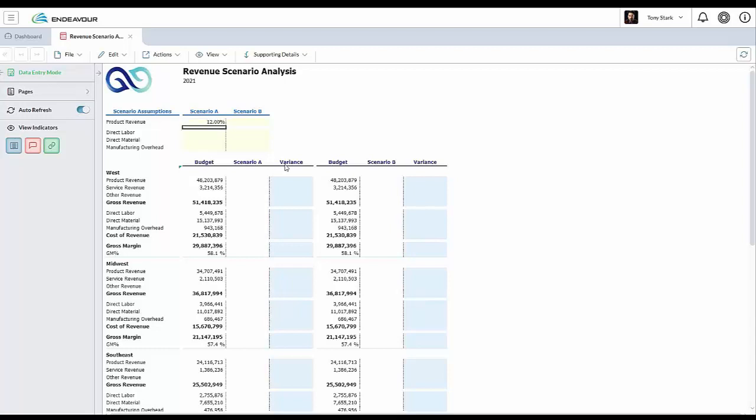But if we're increasing product revenue by 12%, we actually believe that our direct materials is going to increase by 8%. Now, within scenario B, in the situation that our suppliers have increased direct material anyway, and we don't want to pass off the price increase to our customer, well, we can just input scenario B as 8%.